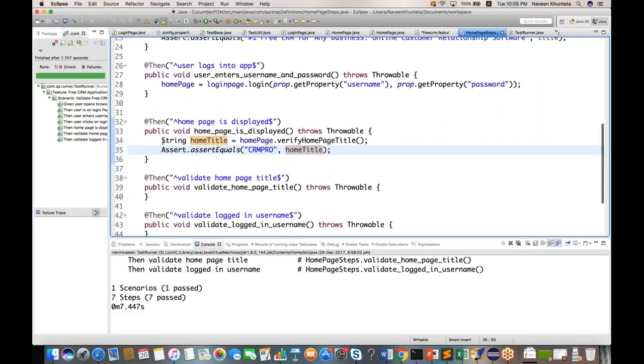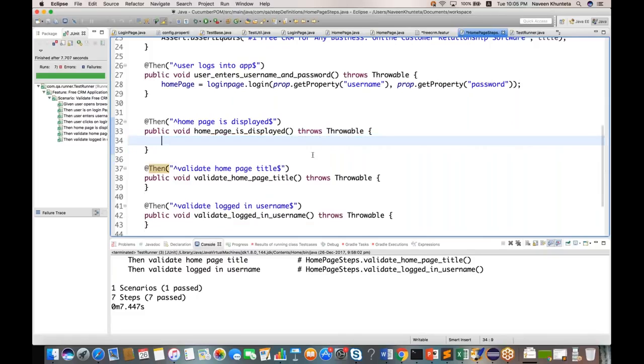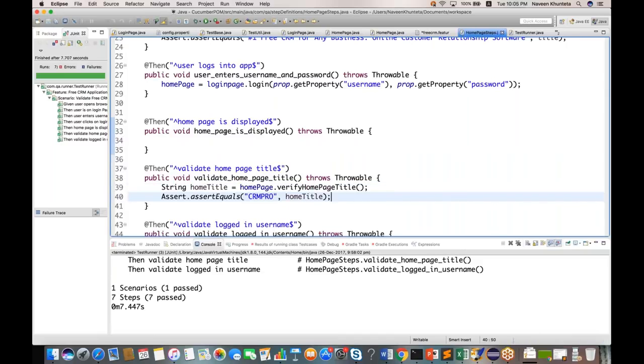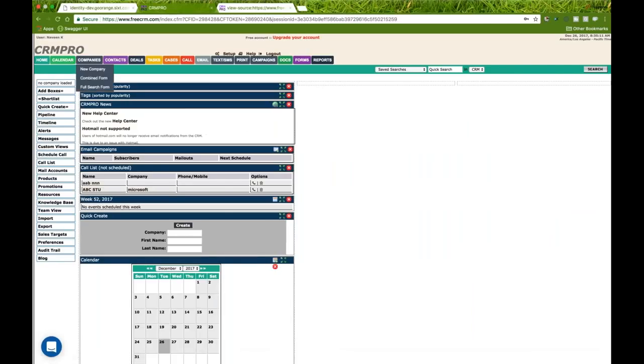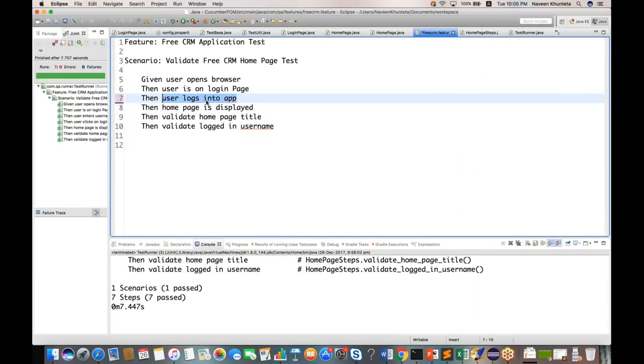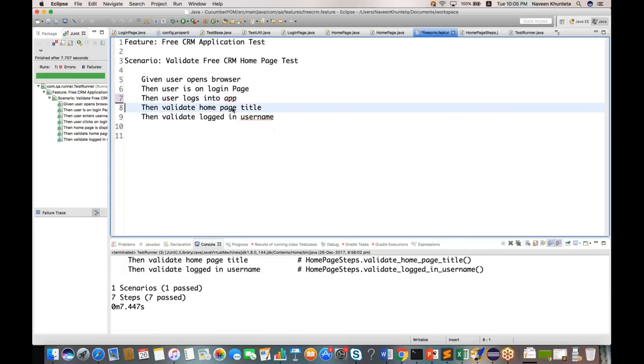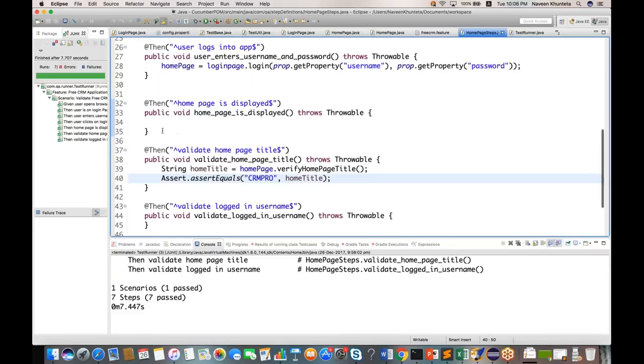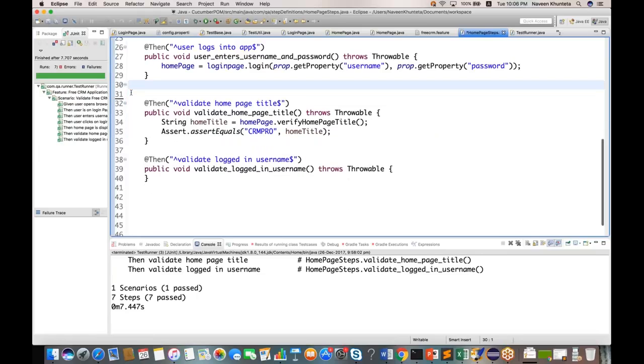Better we write this particular code over here: home page title verification, validate home page title. Right now, home page is displayed. How will you get to know? Let's validate this thing, or validate the logged in username. So better we do one thing. User logs into app, we will remove this step, no use. User logs into app, validate homepage title, and validate logged in username. That will be a better approach. So login, verify homepage title, and validate logged in username.